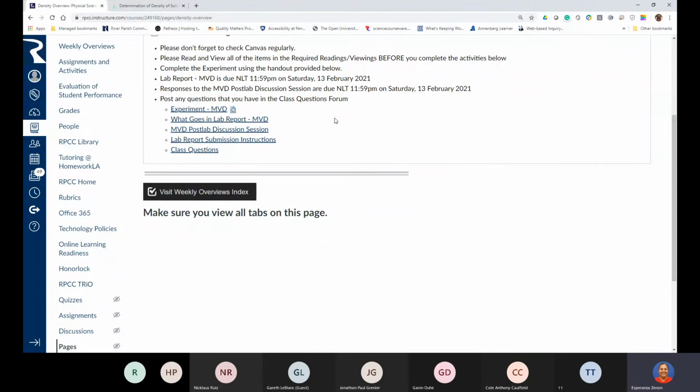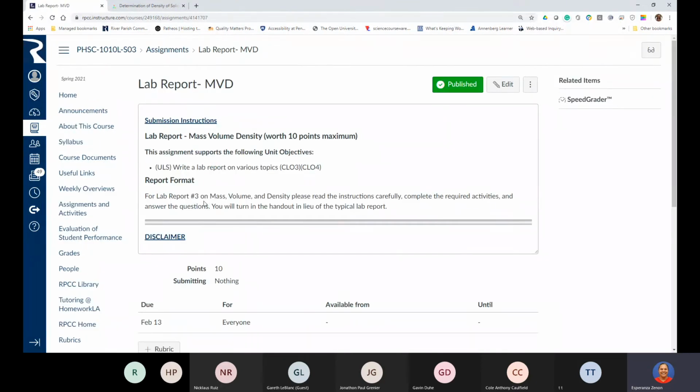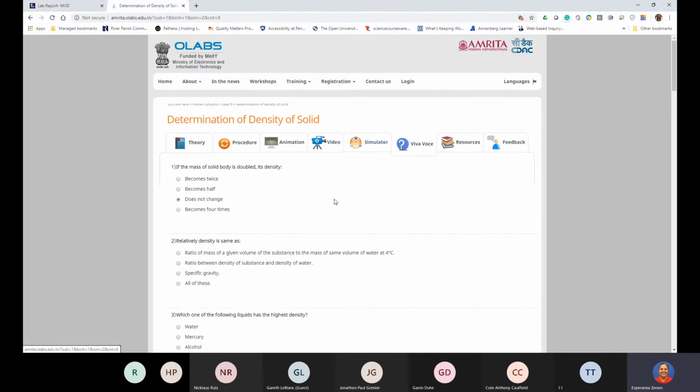And the questions are what you're going to send me. That's why it tells you in the what goes in the lab report. For lab report number 3 on mass, volume, and density, please read the instructions carefully, complete the required activities, and answer the questions. You will turn in a handout in lieu of the typical lab report. So in this case, the Viva voce questions is the handout. That's what you're going to send to me. That is your lab report.